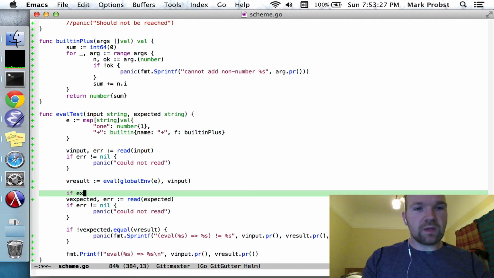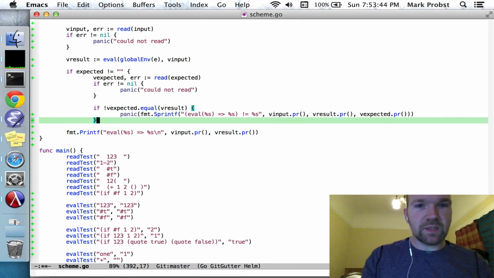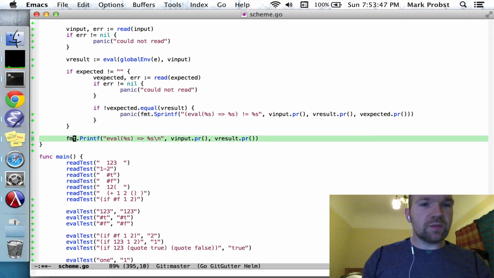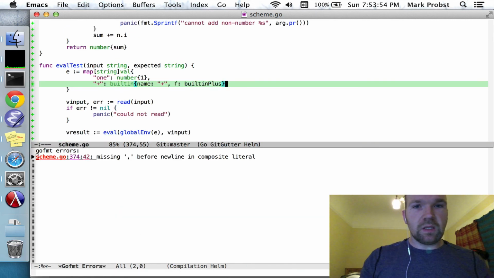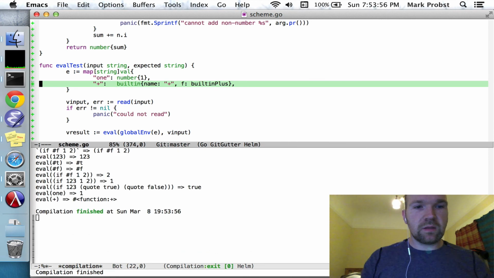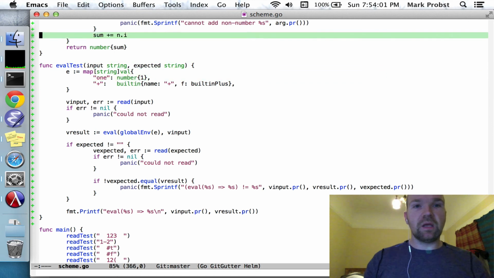If expected is the empty string, no, if expected is not the empty string, then we go through this rigmarole of reading expected and checking that the results are actually the same. Otherwise, we just print input and the result. And yes, that was a mistake. And now there we go. We evaluate plus and we get a function plus.